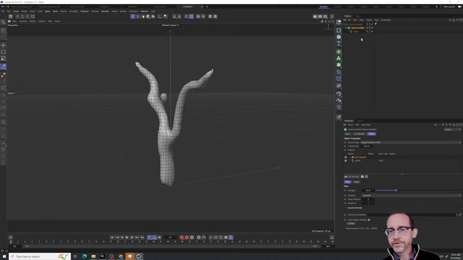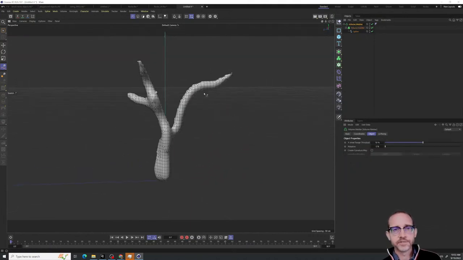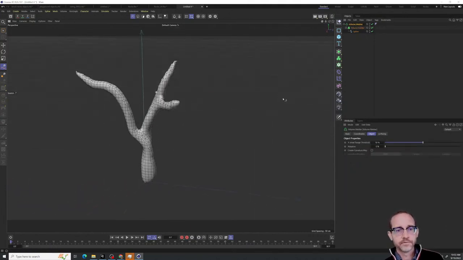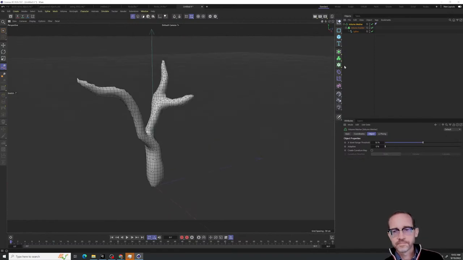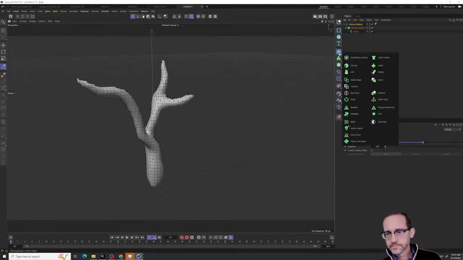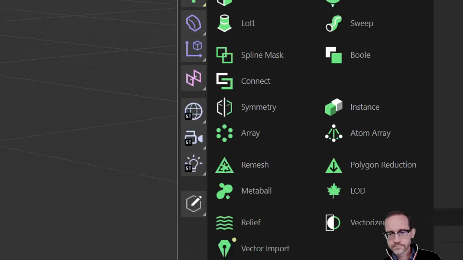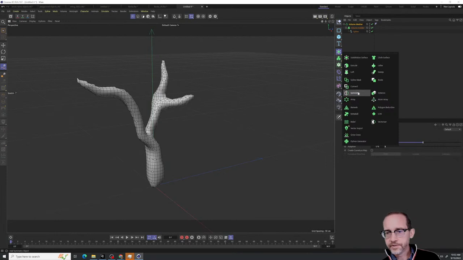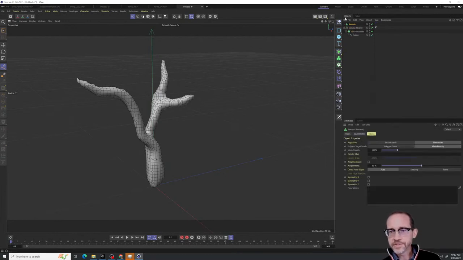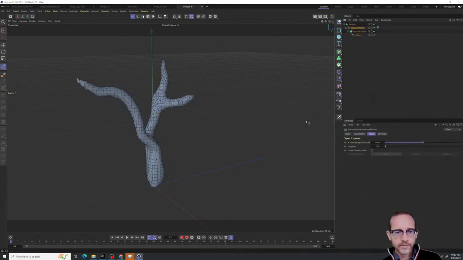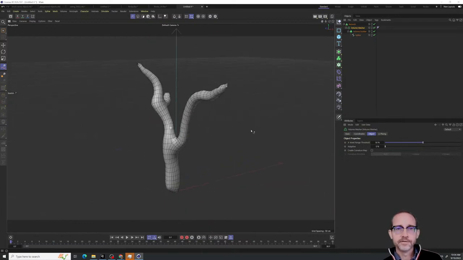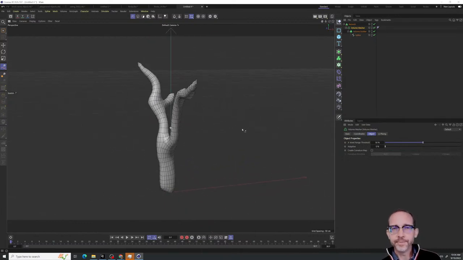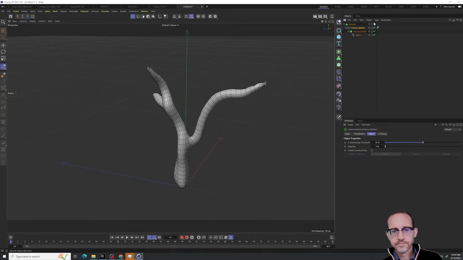What object are we going to put at the top of this hierarchy to clean up the topology? Yes. Almost every time you're using the volume builder, you're going to want to put that remesh at the top. Give that a second. Doesn't that just feel better? See how?